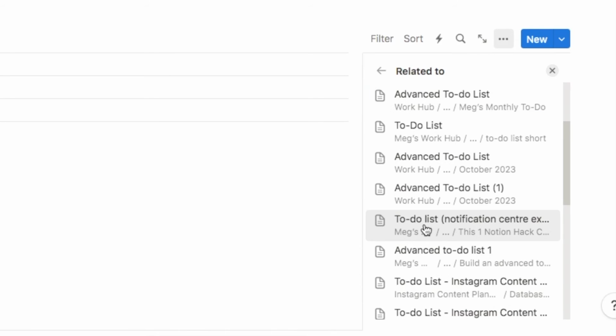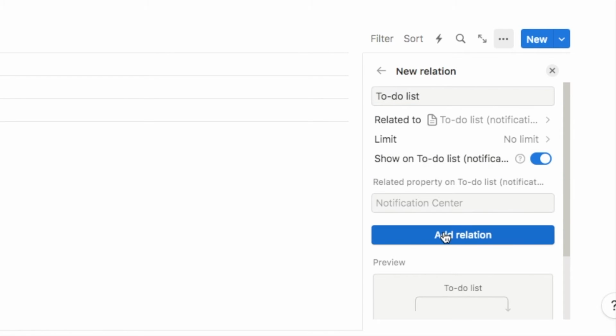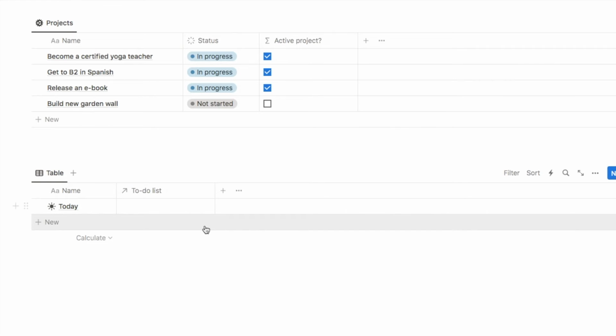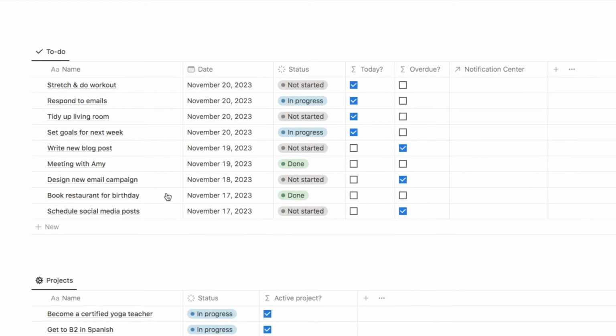So we'll start with our to-do list database, and you want to ensure the limit is set to no limit so we can add as much data as we like. And I do want to show this on our to-do list database as well, and I'm going to click add relation. So as you can see, a new column has appeared here on our notification center, and if I just go up to our to-do list database, as you can see, we have a new column here as well.